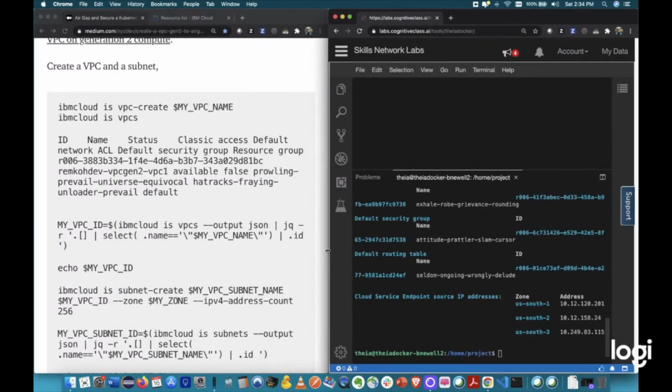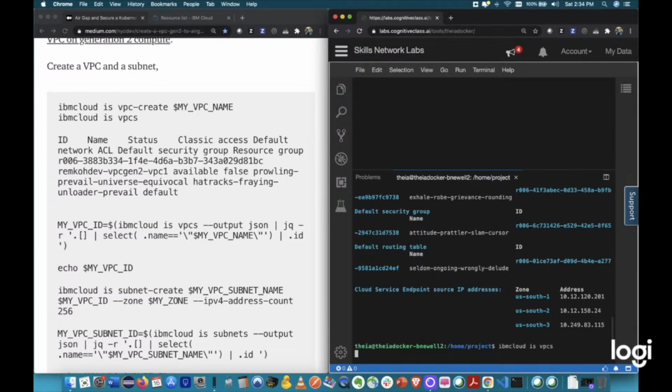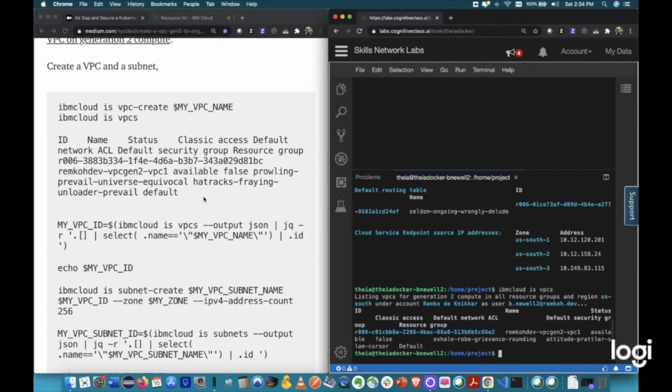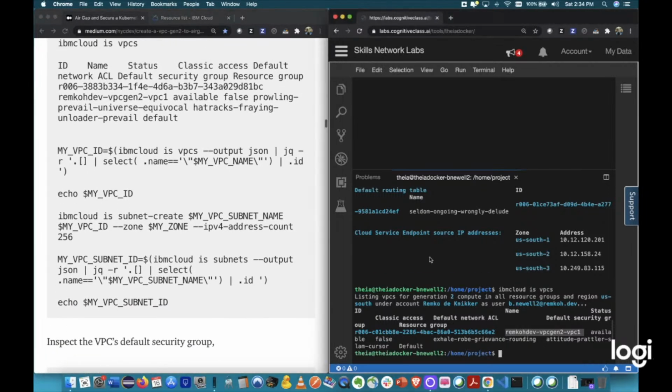And then we could list them out and see what virtual private clouds there are. This is another way of just checking if it was created successfully. And you see here that there's only one created, which is the one we named, my username, VPC Gen2, VPC1. So that also just confirms that it was created successfully.